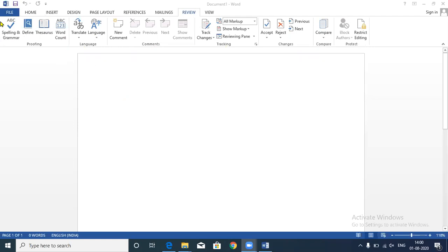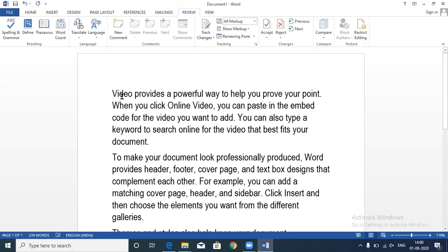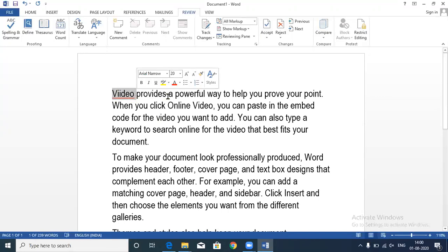So first of all, we have the spelling and grammar option. First of all, you will write something in your document. For example, I have written this. First thing is, for example, you make a spelling mistake in your document. That particular spelling will be underlined with a red line, so that you get an idea there is some spelling mistake in your document when you see this kind of red line.